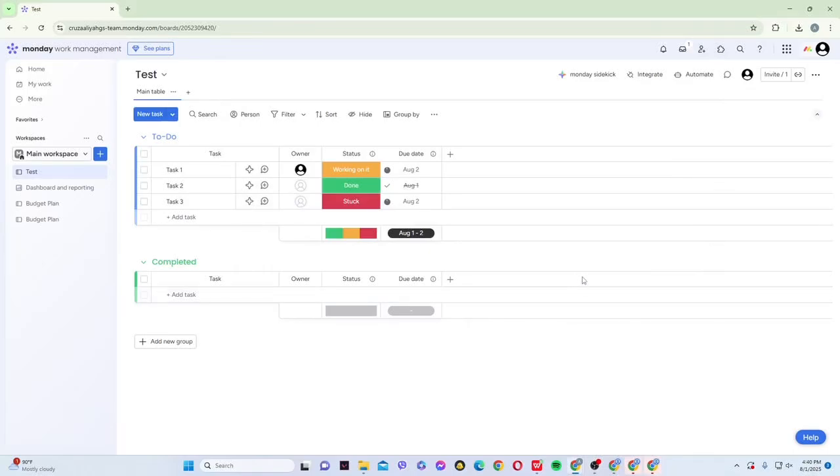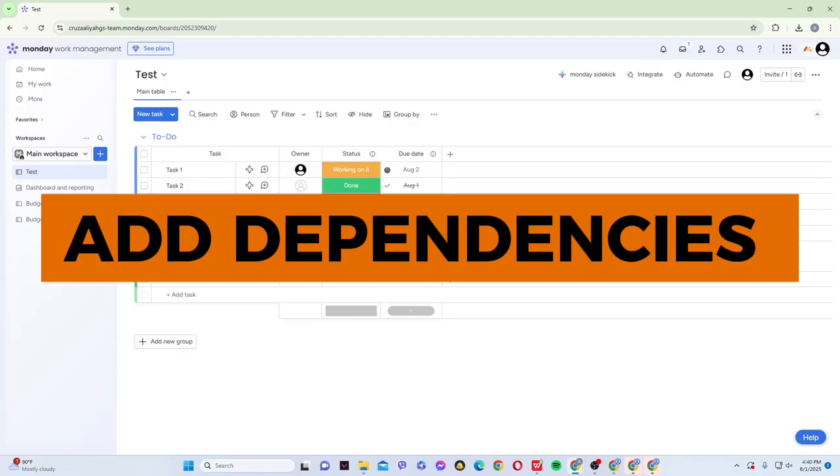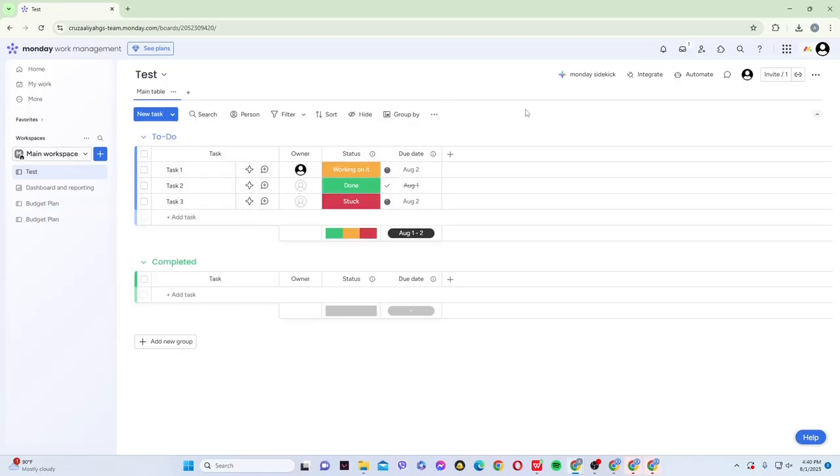Hey guys, in this video, I will show you how to add dependencies in monday.com. First, go ahead and log into your account. Once inside, on the left panel, select the project where you want to add dependencies.